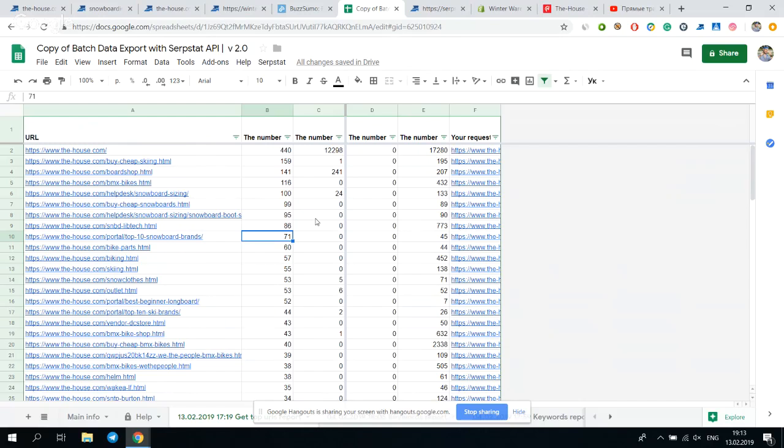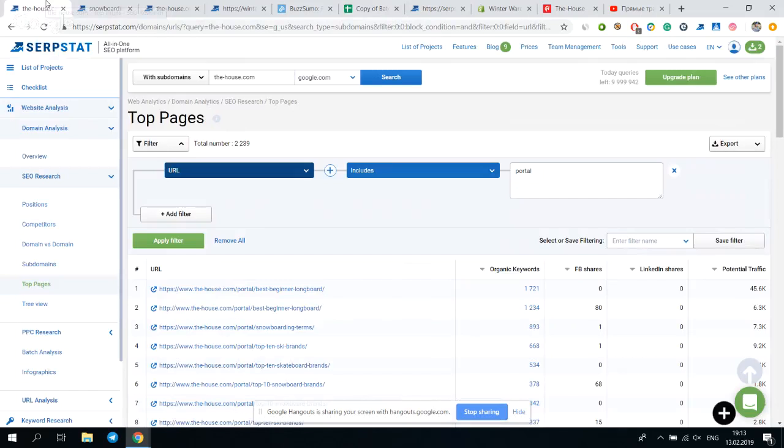Another useful tip for the top pages report relates to our unique URL analysis feature. Let's return back. Some time ago, Serpstat was the only tool developed for in-depth URL analysis.